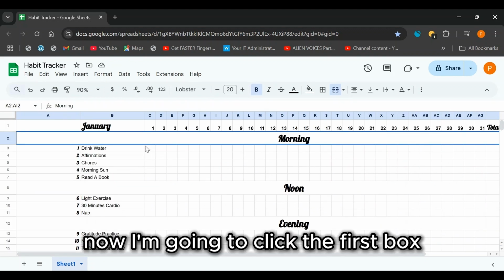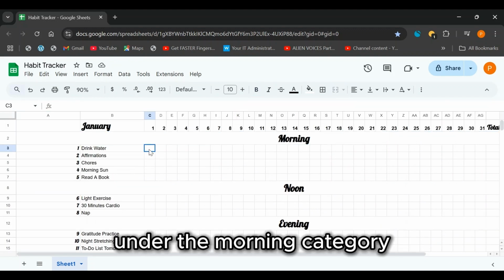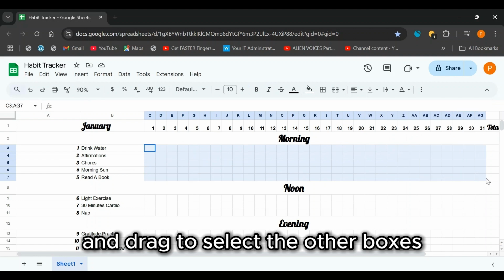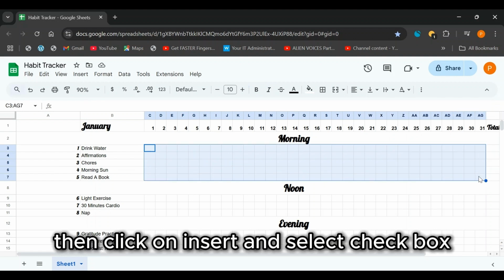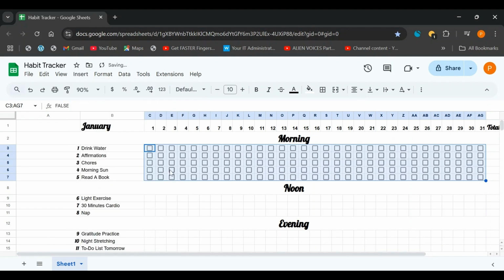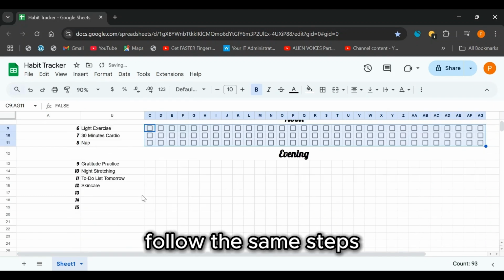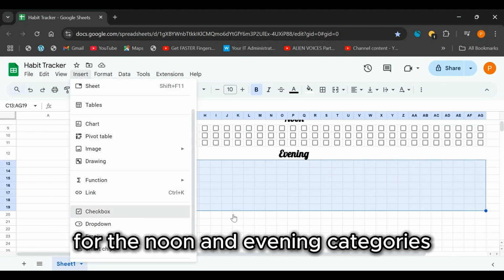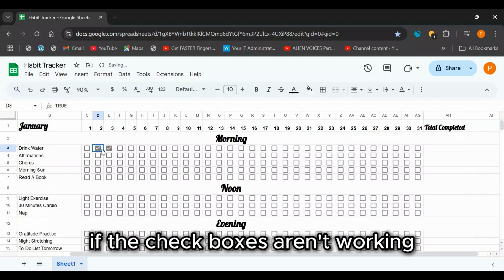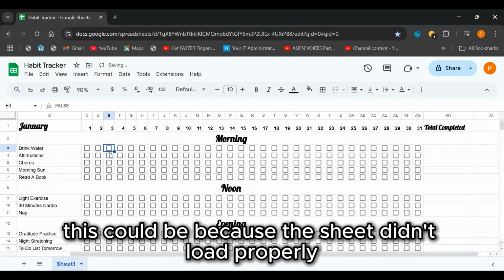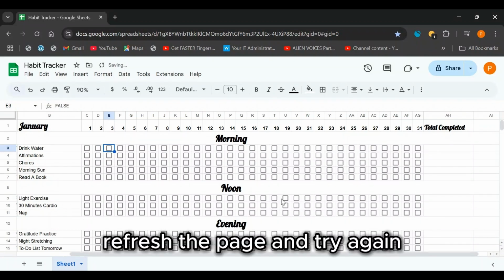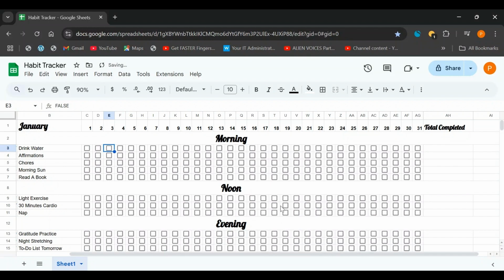Now I'm going to click the first box under the morning category and drag to select the other boxes. Then click on Insert and select Checkbox. Follow the same steps for the noon and evening categories. If the checkboxes aren't working, this could be because the sheet didn't load properly. Refresh the page and try again.